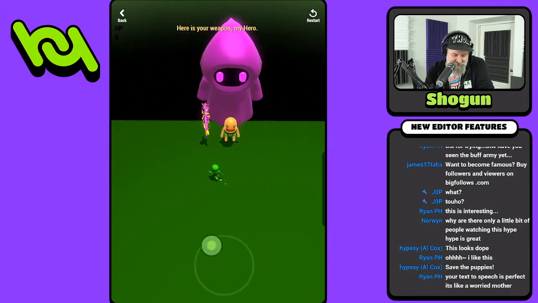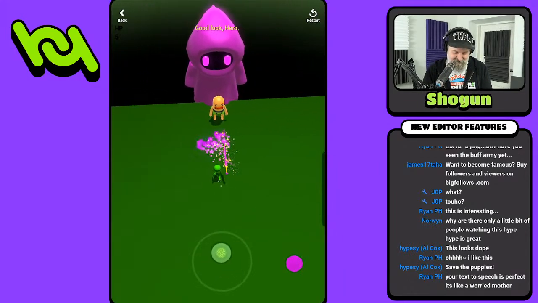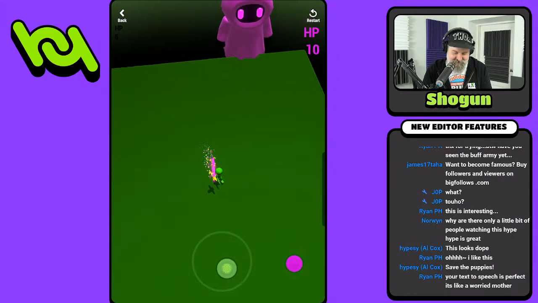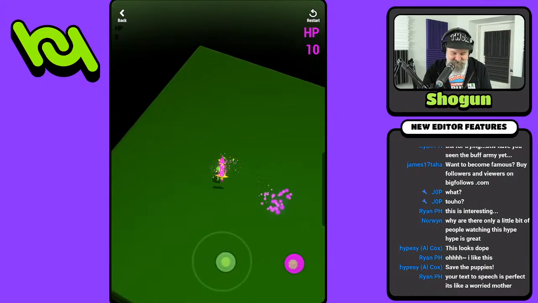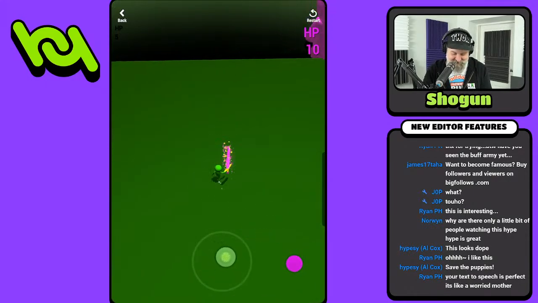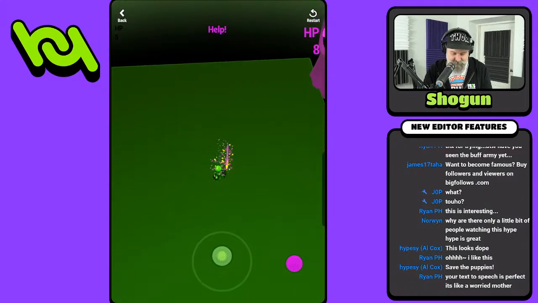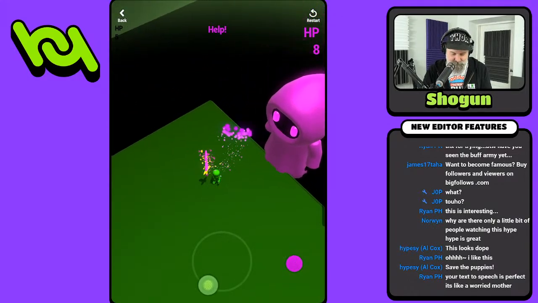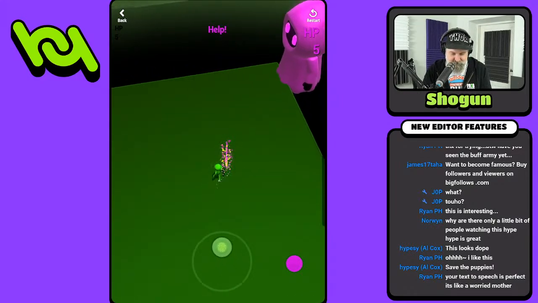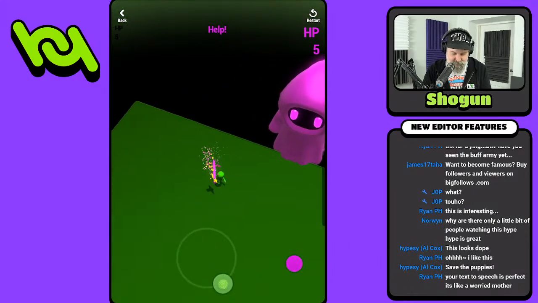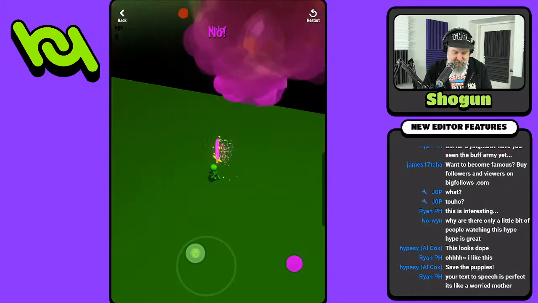Here is your weapon. Oh, hey, my weapon. Sorry, hero. Now I gotta use two hands. This is not fair. Good luck, hero. This weapon has not been glued to the bones yet. I like that effect, though. That's nice. Do I just need to go hit this guy? Did I hit him? I can't tell. There we go.